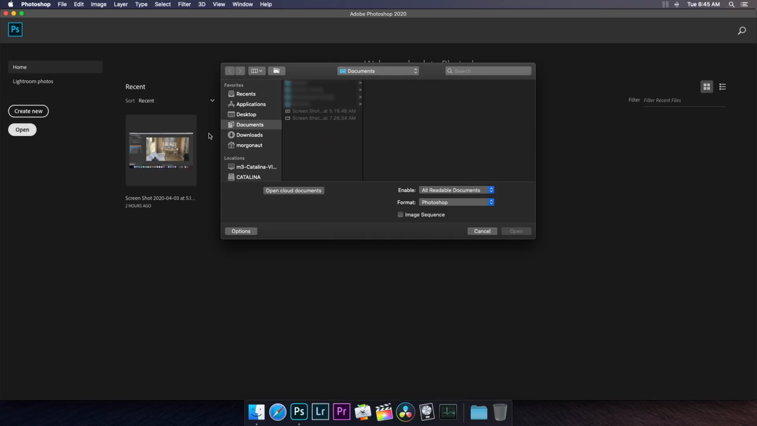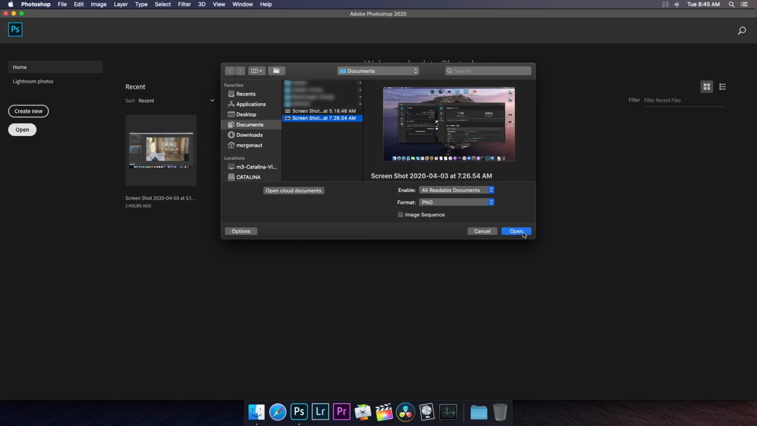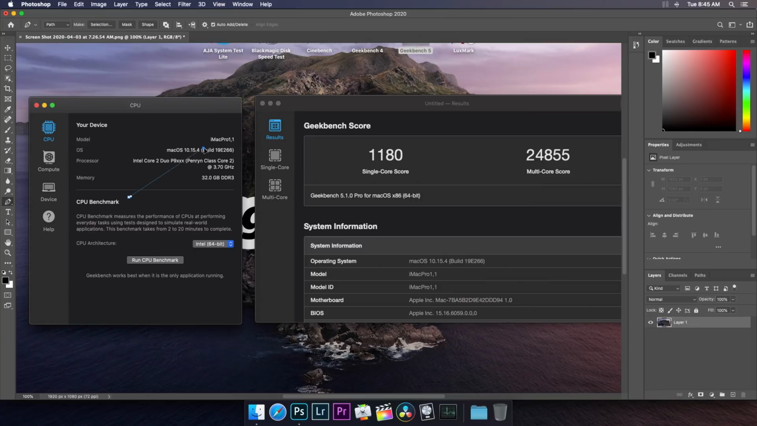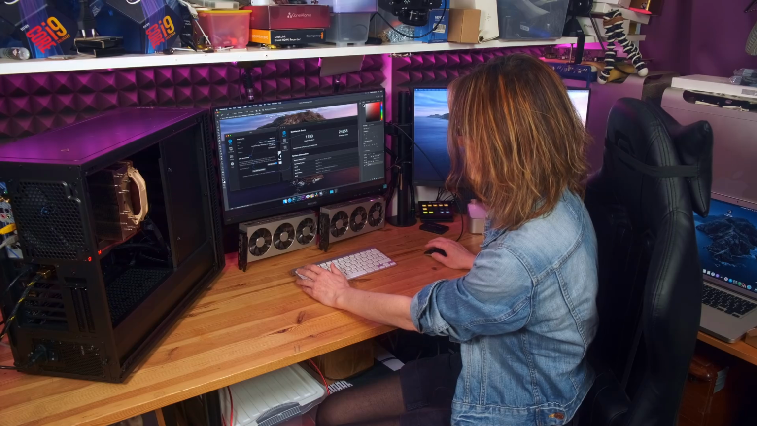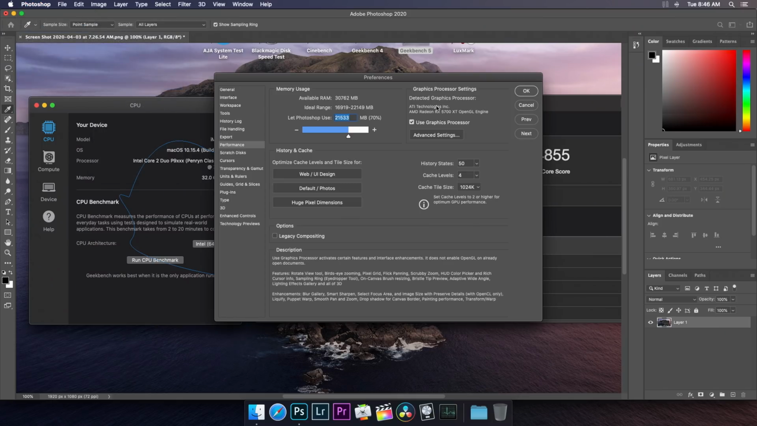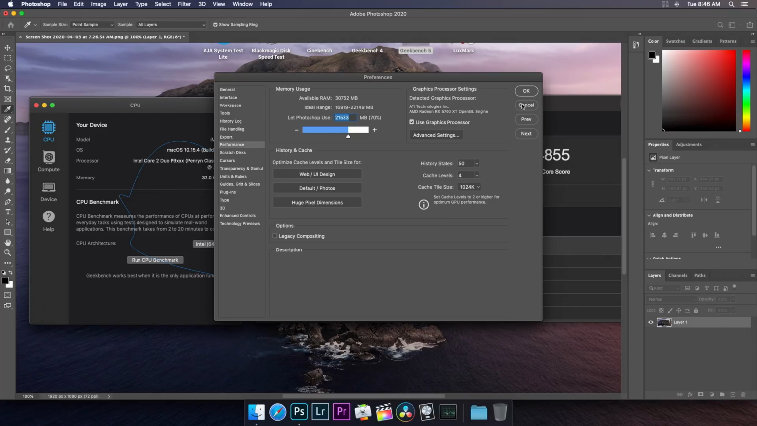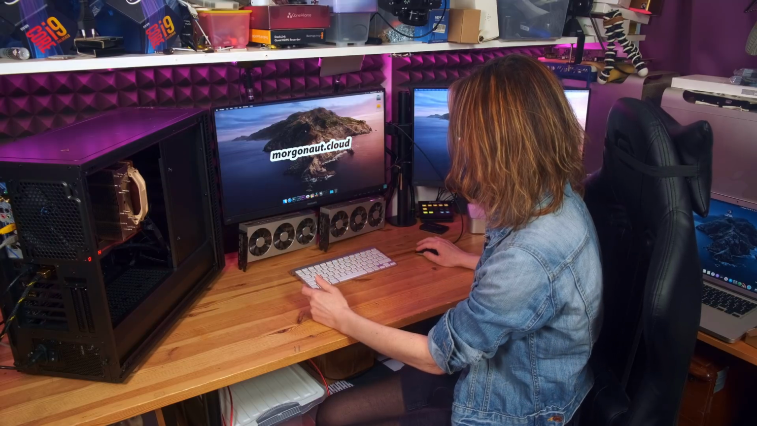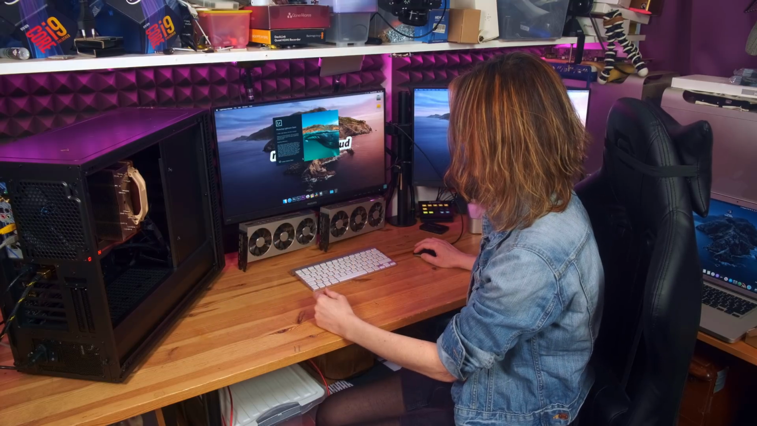Okay, so let's open some picture, some random screenshot. So this is my last results, pen tool and so on. As you can see, performance is perfectly fine. What you would be interested in is here, the performance. As you can see, detected graphics processor, AMD Radeon 5700 XT. Use graphics processor. So the GPU is perfectly working. Okay, Photoshop is done.